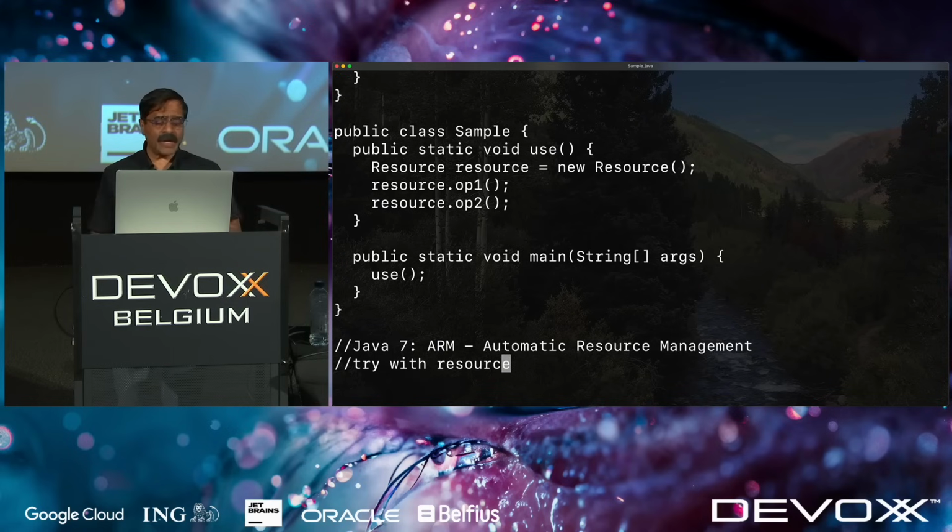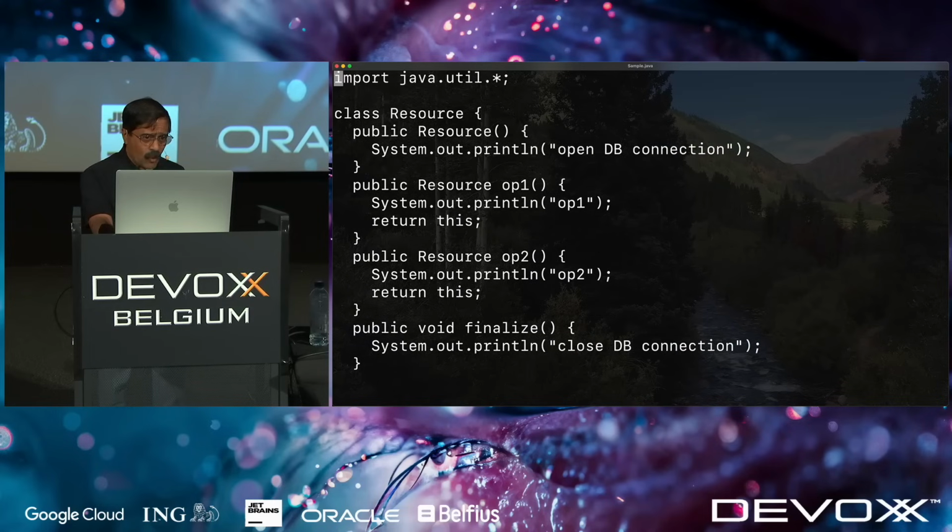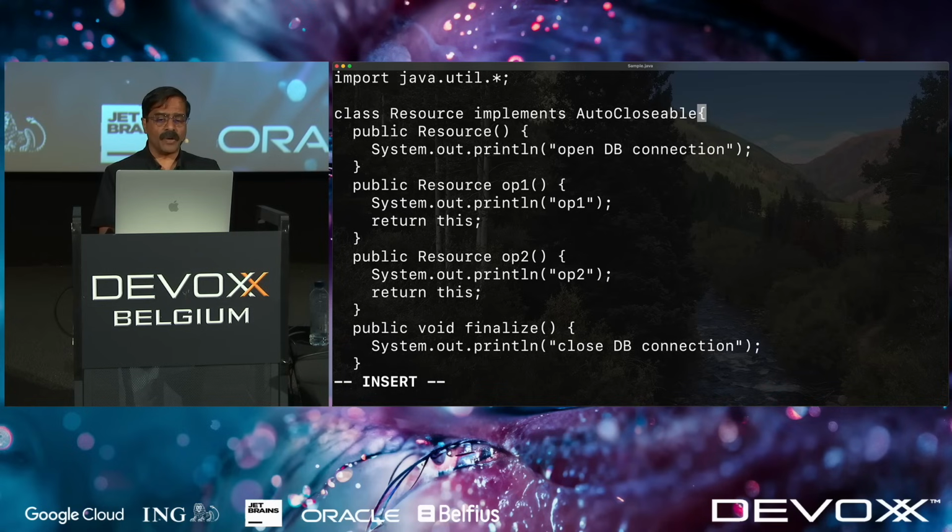So I'm not a fan of try with resources. I'll tell you why with this example. So automatic resource management, or try with resources. What can we do to avoid this problem? You could have said implements AutoCloseable, and you can then simply change this to a close method. So now AutoCloseable, and you have a close method given to you right here.